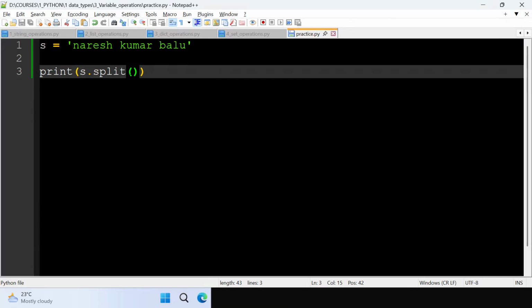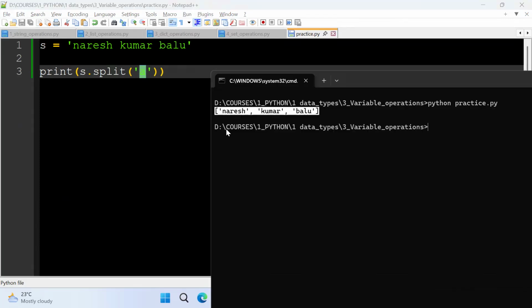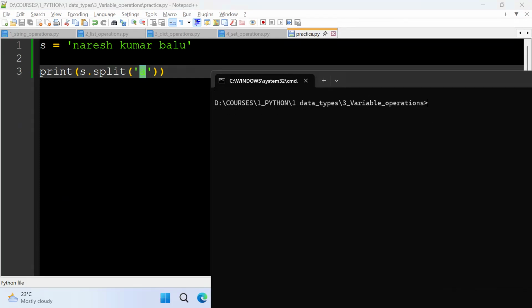Now here you can give any characters also. For example, I am giving A. That means I am telling this split function, wherever A is there, you can split the string. Now you can assume how many values in total it will return, and what is the first value, the second value, the third value. Now I am going to run. Hope you predicted the expected output.